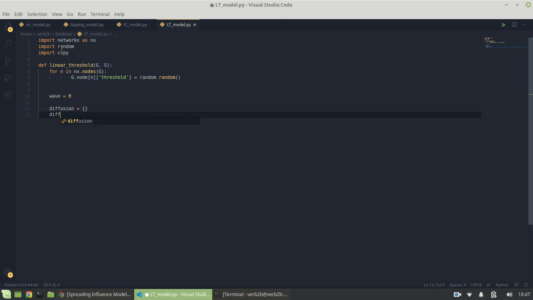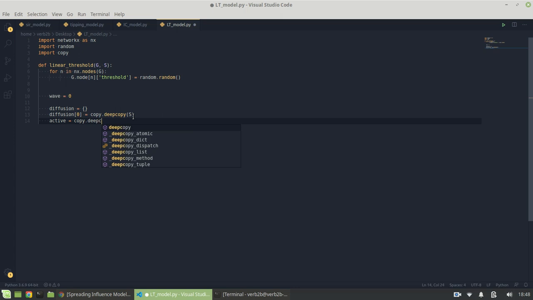Okay, now diffusion 0, which is the beginning of the algorithm, I'm going to copy, so deep copy, because I don't want to modify S. I want to deep copy the content of S. Okay, so active nodes right now, because we haven't done any iteration, the active nodes are the initially active nodes in this set S.